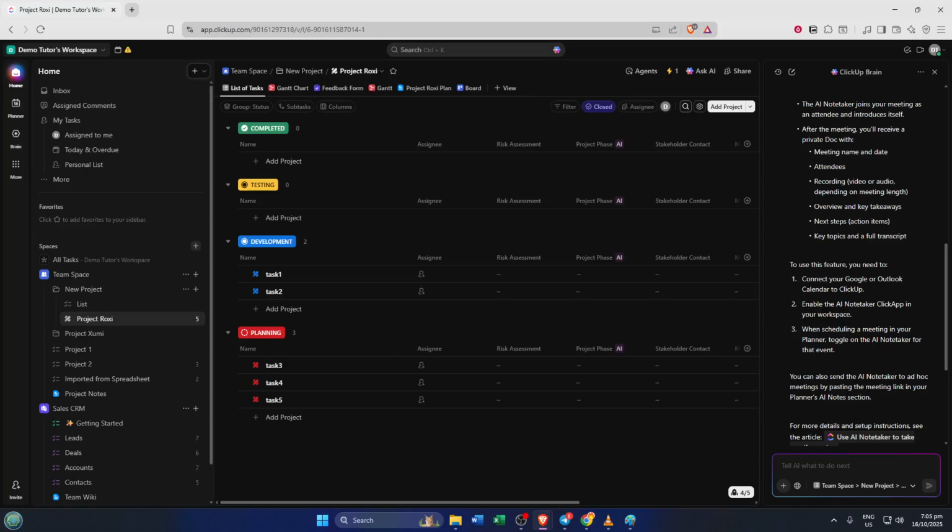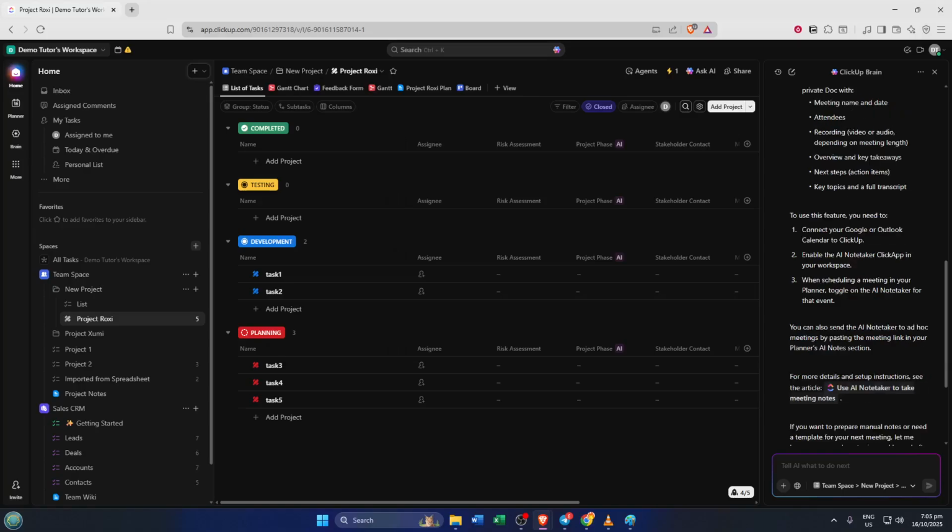When you're scheduling a meeting in your planner, take a look at the event details page. There will be a toggle labeled AI note-taker. Switch this on for any meeting you want automatic notes for. That's it. Behind the scenes, ClickUp AI will attend your meeting virtually and jot down every important detail, action item, or decision, almost like having your own diligent assistant in the room.